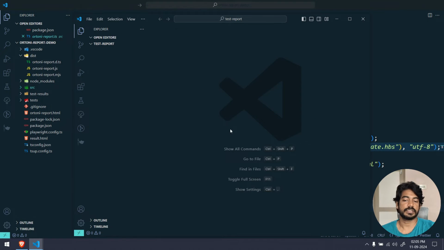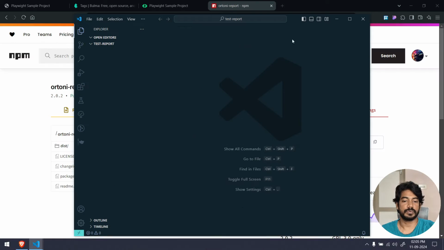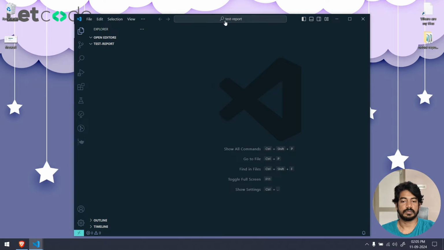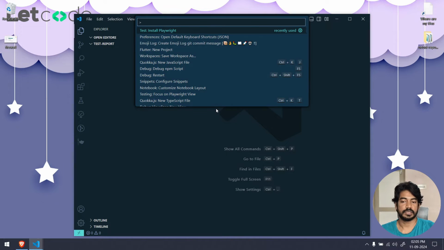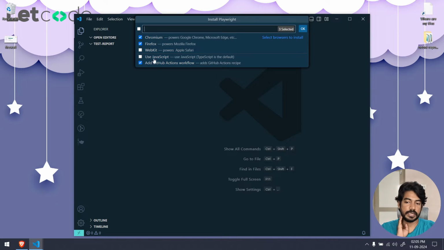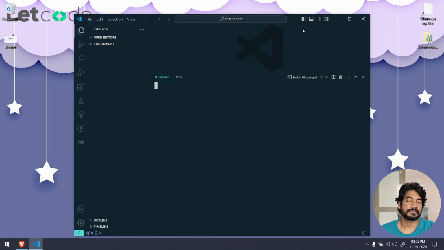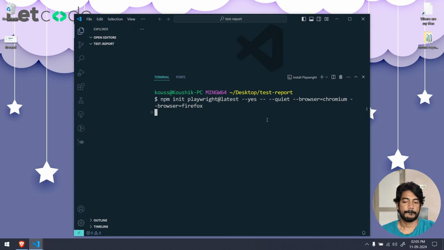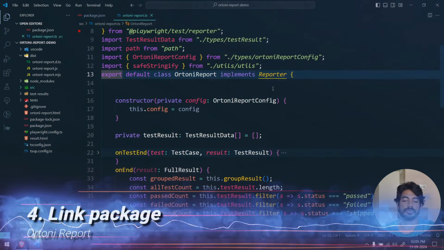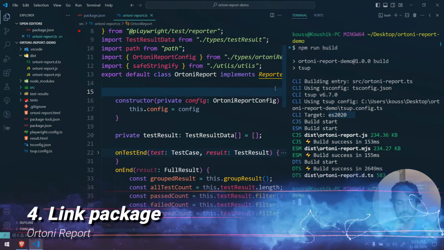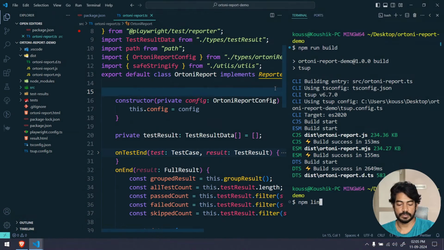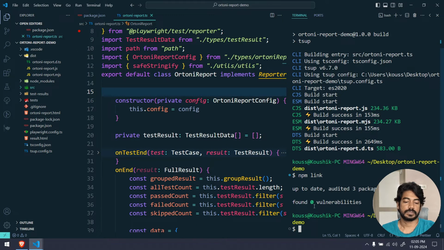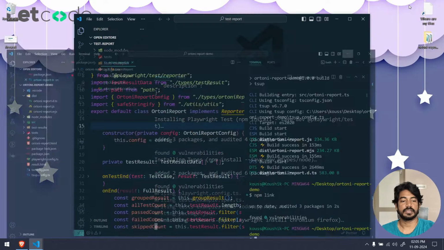So I'm going to test in another project. I'm going to create a new project. Let's name it test report, and I'm going to install Playwright with the help of the Microsoft extension. Okay, and also we want to do the testing, right? So we have to do the link. So I will say npm, then followed by link. Yeah, we have linked it successfully.